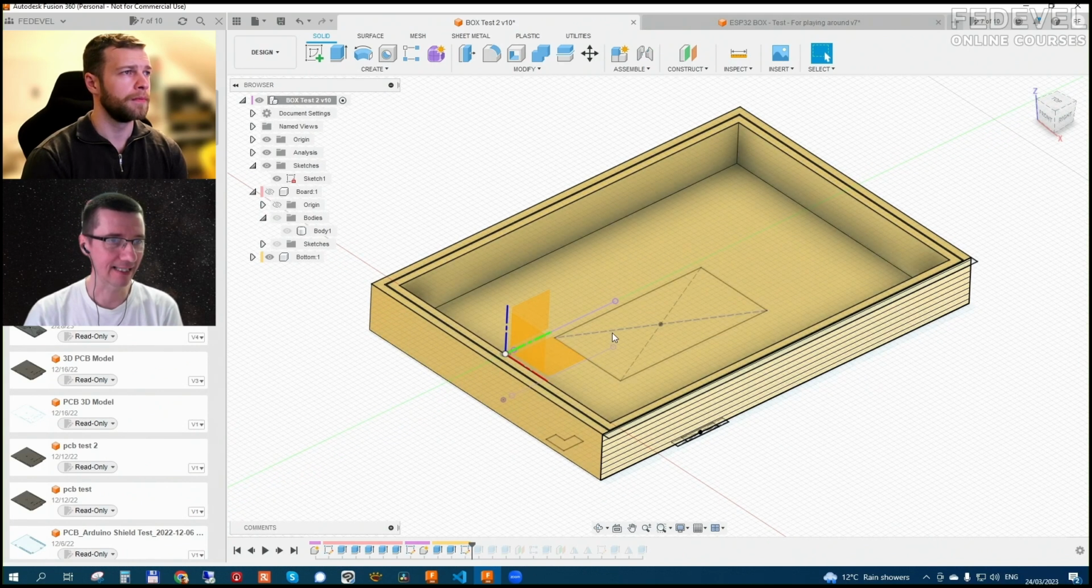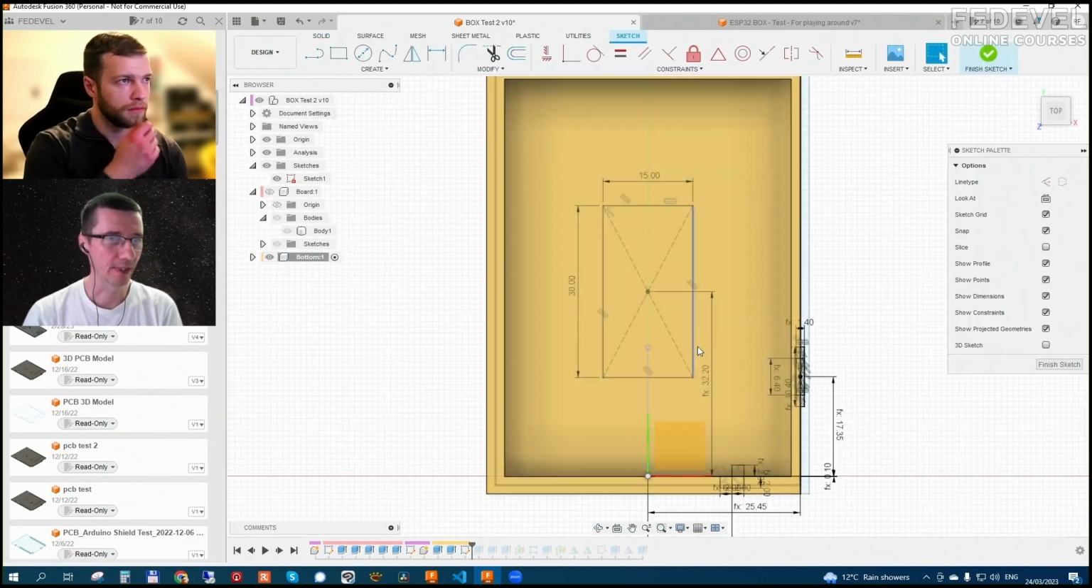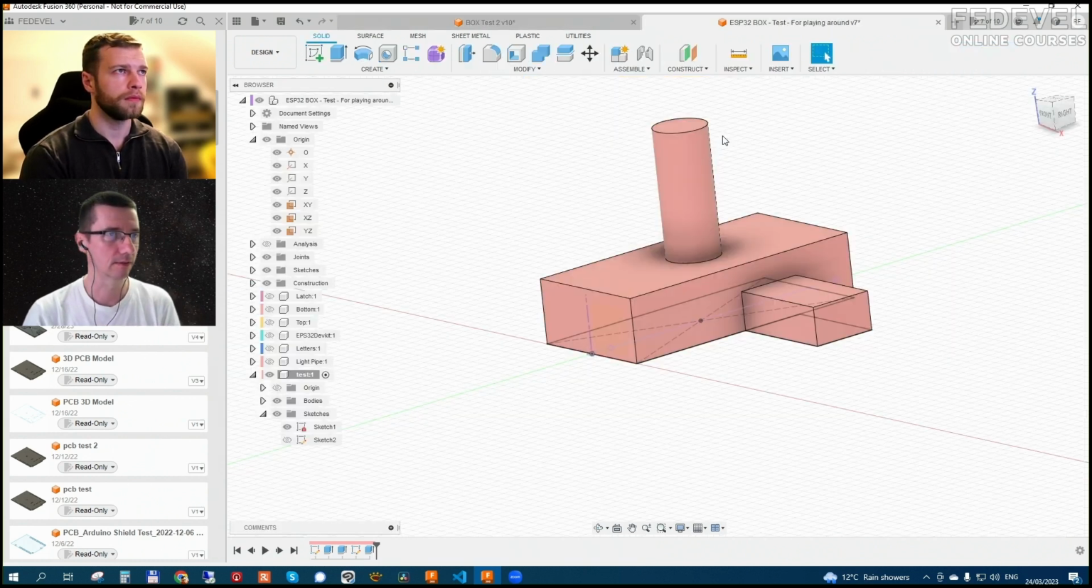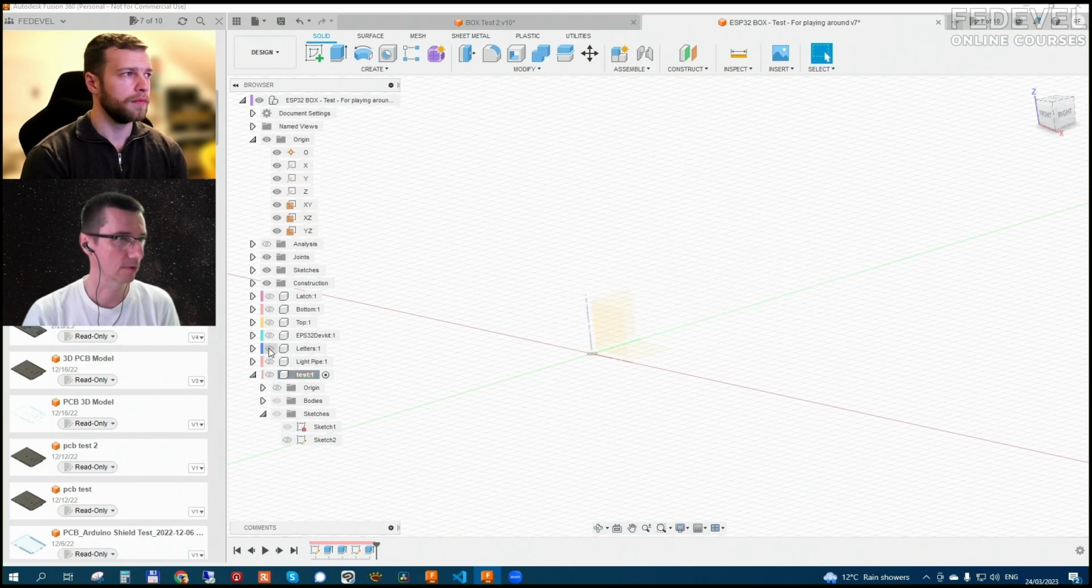Okay, so I created the sketch. The sketch looks like this. In the middle, I created this kind of support. On the board, on the bottom, there are no components on the ESP32. So I just make it, I will show you how it looks.